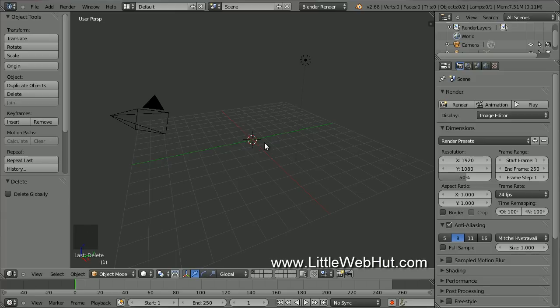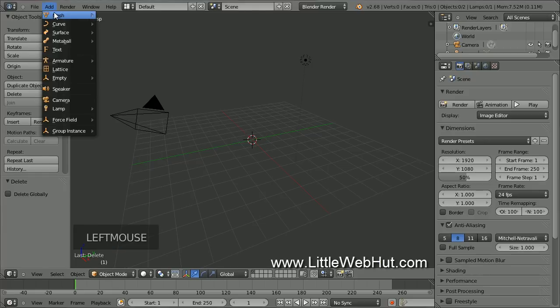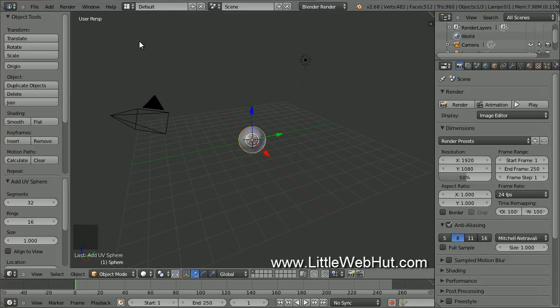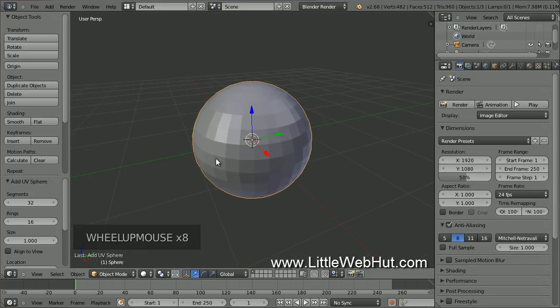By the way, if you ever make a mistake and want to undo your last operation, just press Ctrl-Z. Now let's add a sphere. So from the Add menu, select Mesh, and then UV Sphere. I'm going to zoom in to see this better, and in Blender you can zoom by using your scroll wheel.